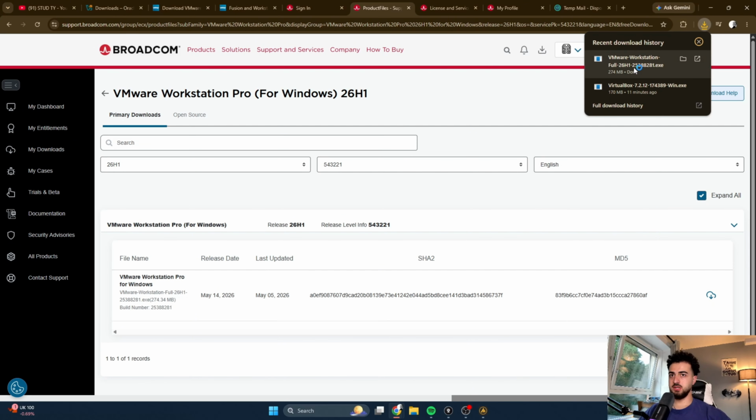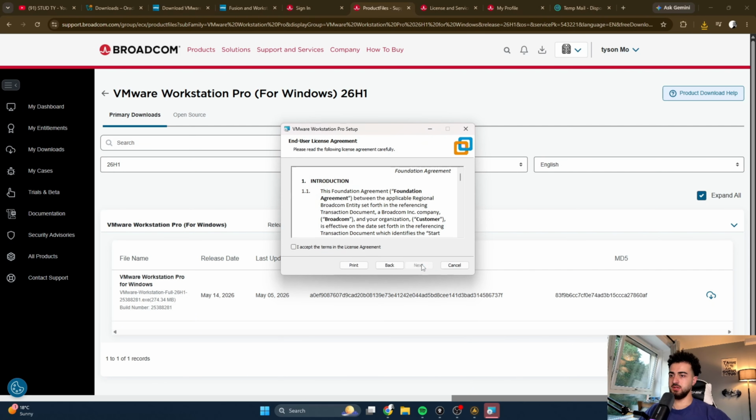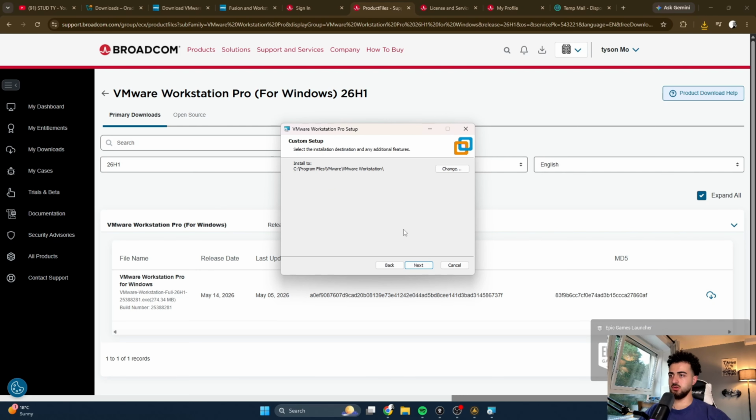We're just going to open the launcher now, and it's just a simple next, accept the terms and conditions to install VMware Workstation. So just press next and install, and it's going to be done.